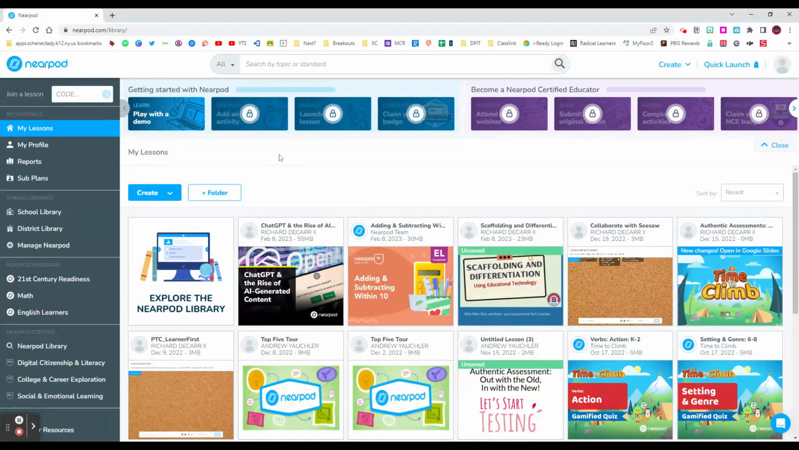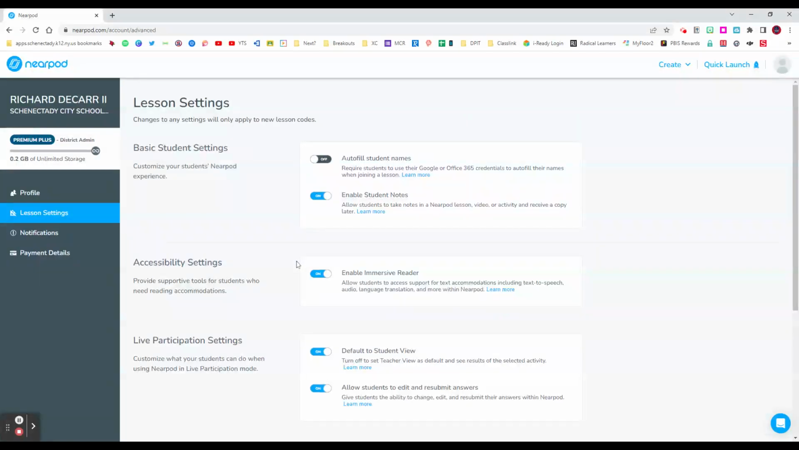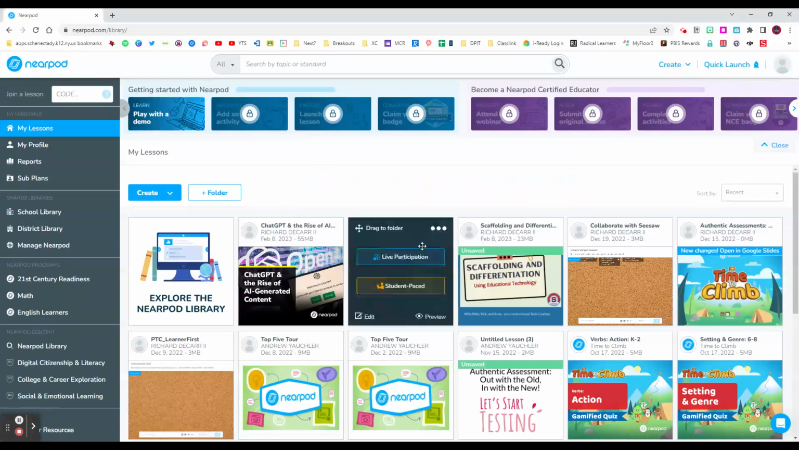It defaults to off. The way to turn it on is to go up here to your profile icon, little person in the upper right-hand corner. Click on that, and then select Lesson Settings. You'll notice in the middle of the screen here, it says Enable Immersive Reader. Yours is probably toggled off. You want to click to turn it on so the kids can have the text accommodations, including text-to-speech, audio, language translation, and more. So once you've turned that on, your students will be able to access it while they use Nearpod.